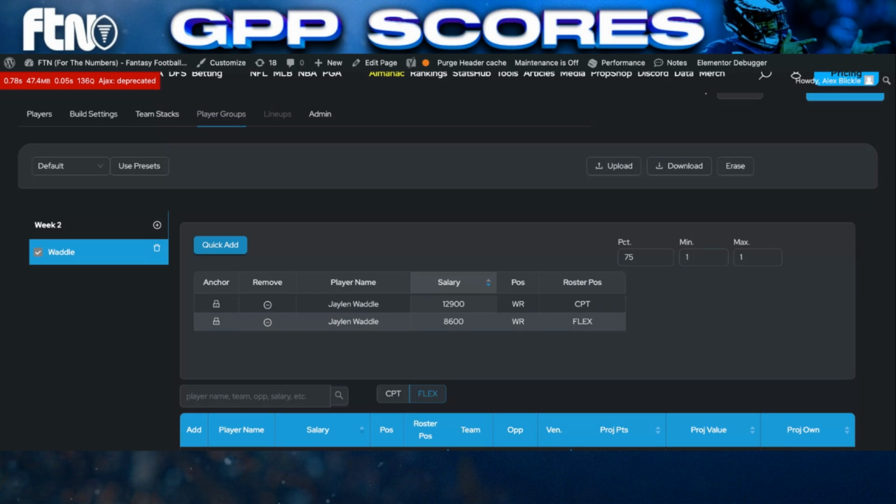But the other thing is we have to be really careful with these player groups about making sure that we're using both captain and flex. So for example, if one of your rules on this slate for yourself is, you know what, I really just don't think that there's a high chance that both Waddle and Hill both play super well, or I just want to benefit from the belief that only one of them is going to have a great game. And so maybe you only want one of them in your lineup, period.